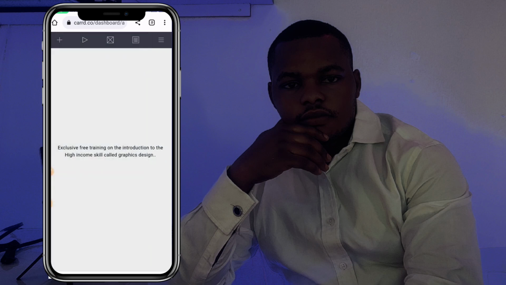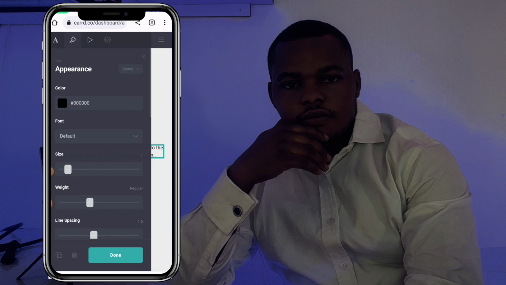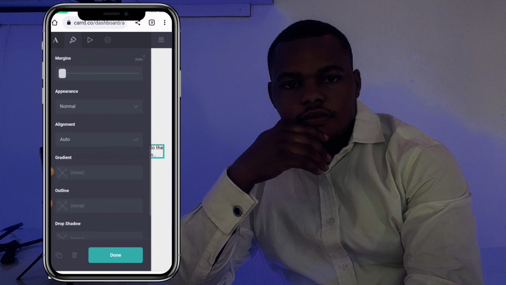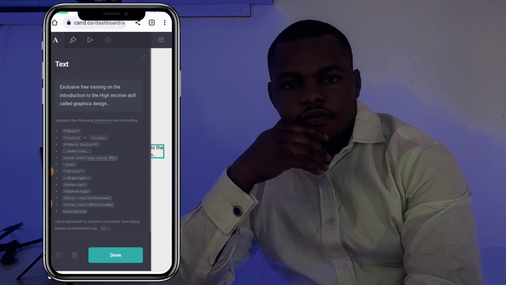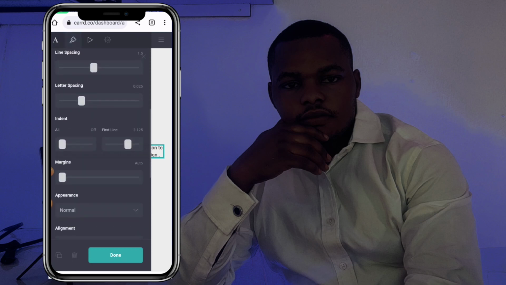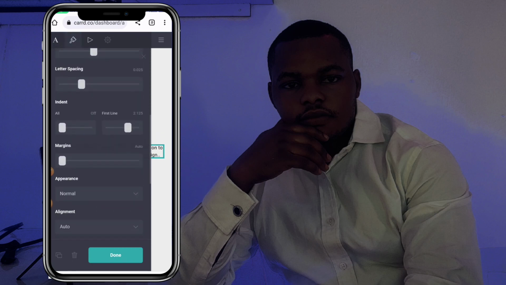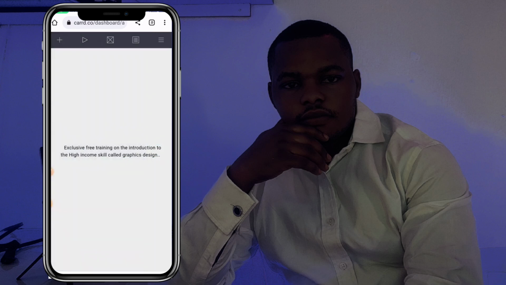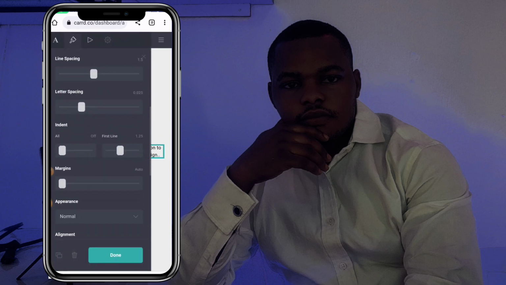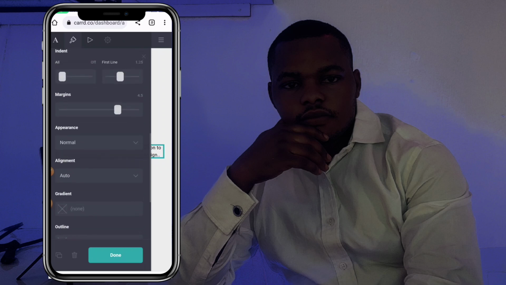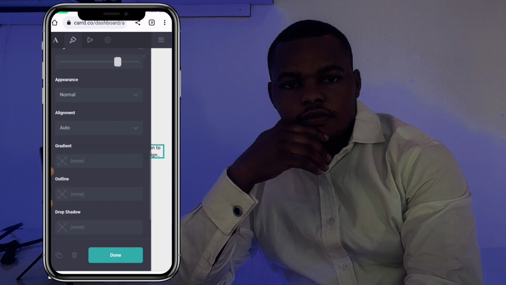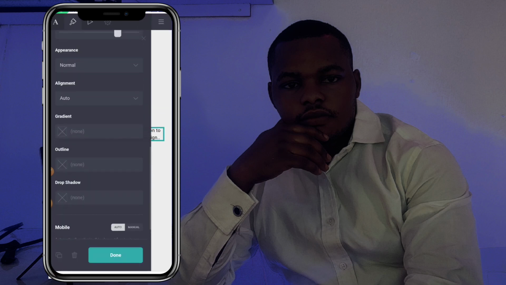Yes, exclusive free training on introduction to the income skill called graphic design. So let's increase the thickness of this. Do you see where I clicked? So this is to work on the text. I made some adjustments that I'm not supposed to do. So this is to format it. Okay, let me just adjust this. All right, you can see this.